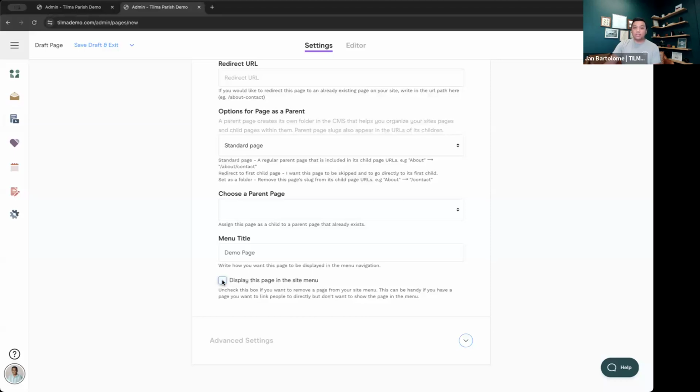Now, if you uncheck this, it means this page will not show anywhere on your website. The only way to get to this will be through the direct URL, so whatever the URL is for this. Otherwise, you can turn this on and this page will display on the page menu.